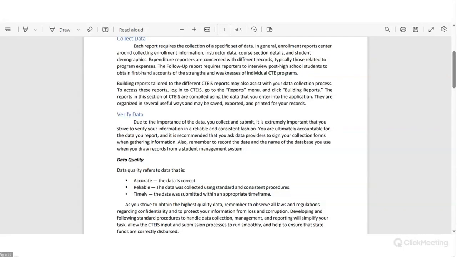So all of the information that you input is organized in several useful ways. You can save it, export it, or print it. And all of this is just collecting the data to make sure that you're not overwhelmed, and you're using, again, the correct processes to get accurate information and enter accurate information into the system.